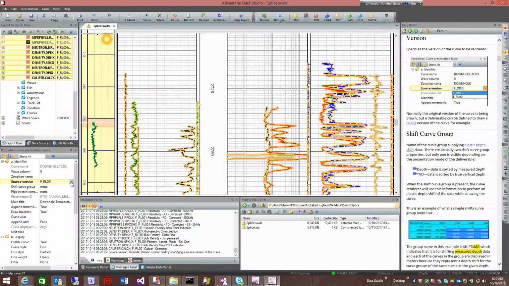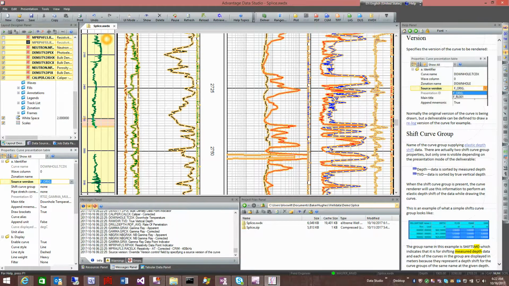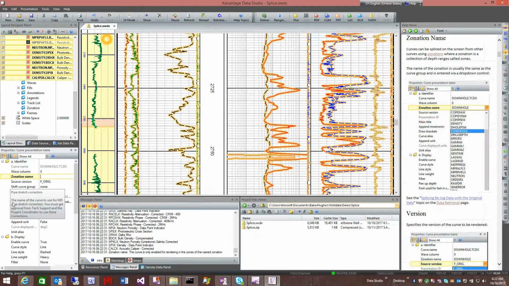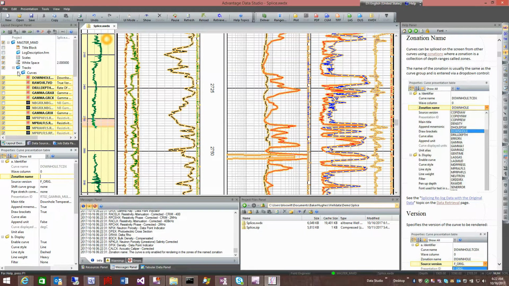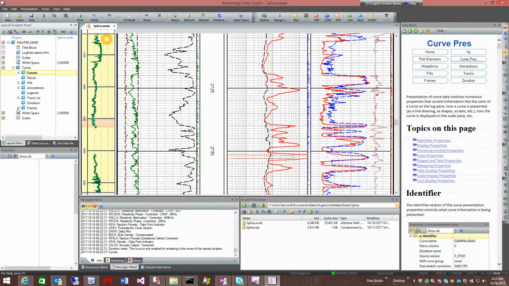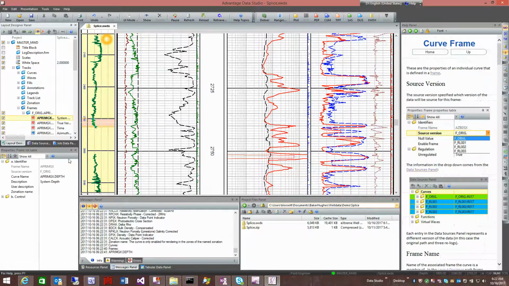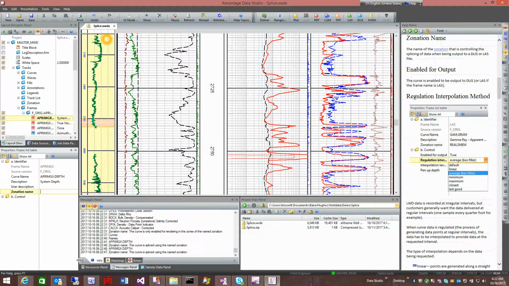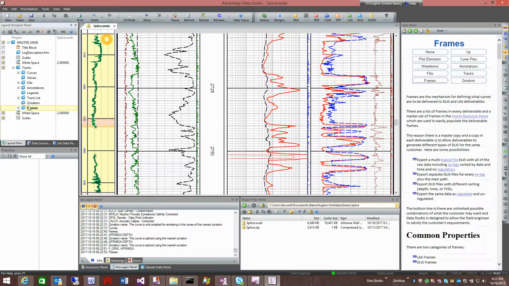They can just create a PDF, for example, of the relog. But typically what they want to do is see them both together, and that's called splicing. You'll notice that there's a property here called zonation. That's a different table from the curve presentation. The frames represent the data that's going into a DLIS or a LAS file. It also has a zonation property. Right now both of these are blank. The zonation folder has never been populated.